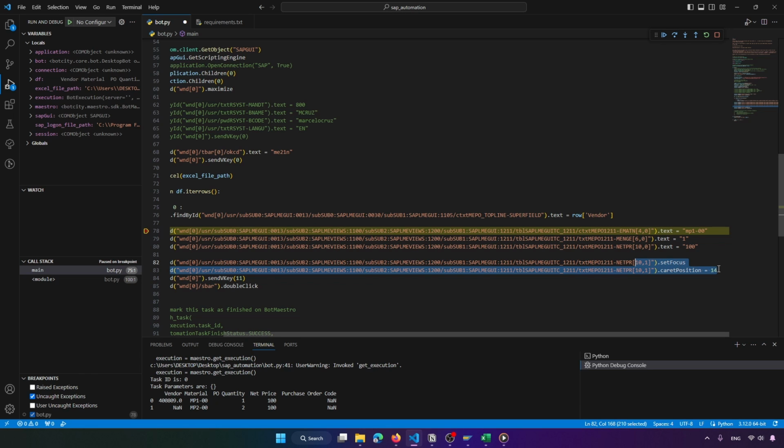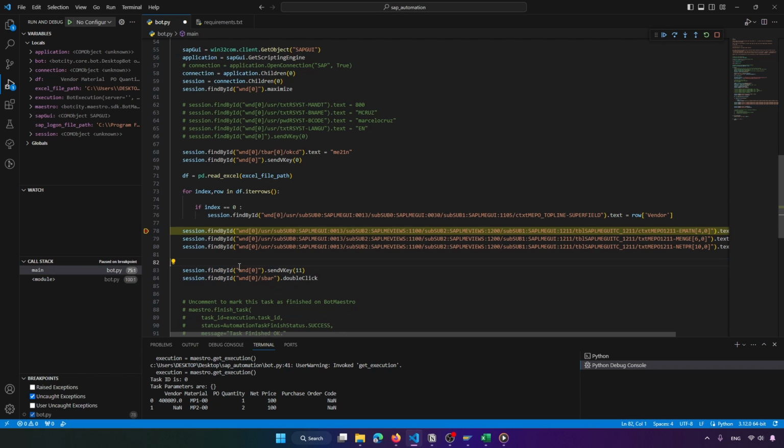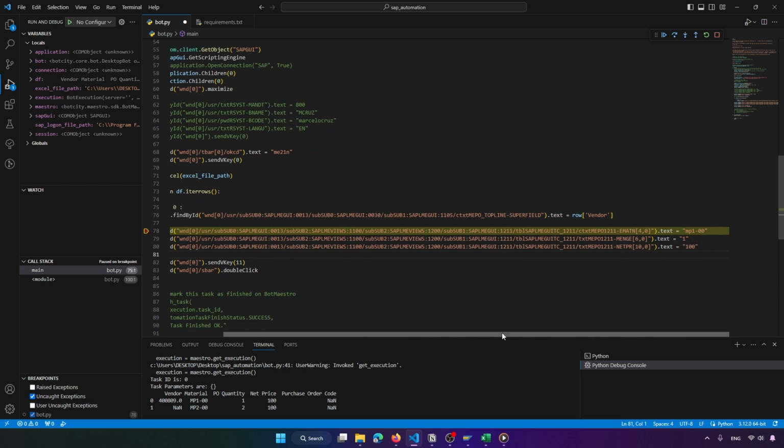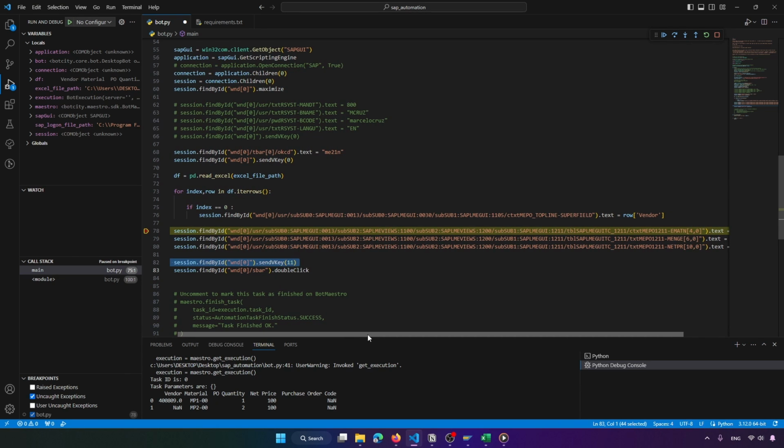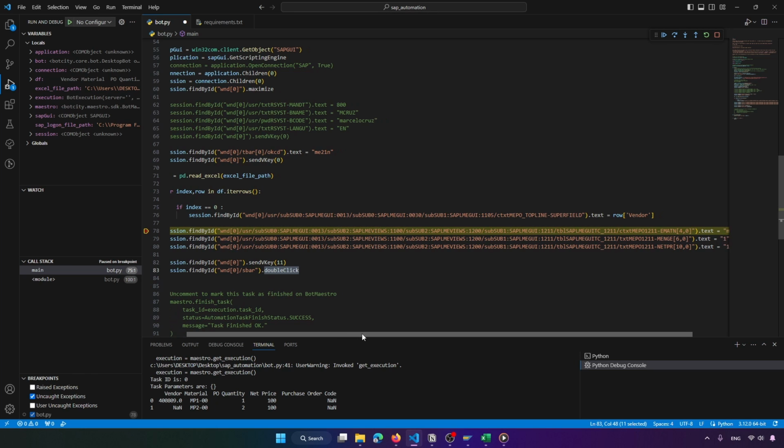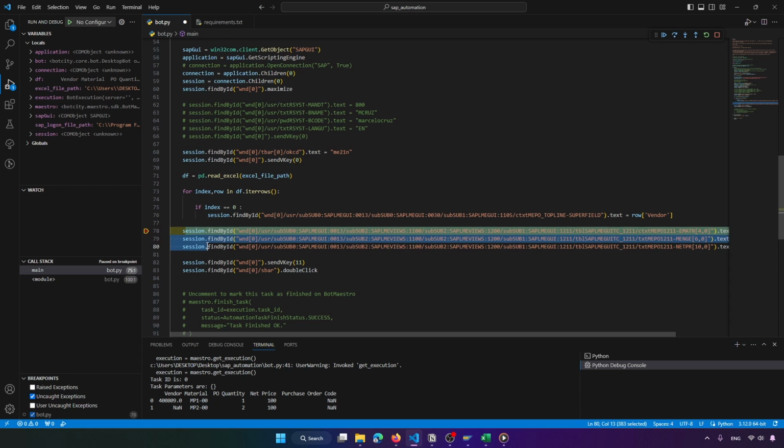This set focus and caret position we can delete, we don't need. And then after handling the loop, we want to execute the Control S. So this is for the Control S, to execute the save to create the purchase order. And this is the click on the status bar, where the message with the PO code appears. So now let's make sure this is inside of the loop. So let's add a tab.